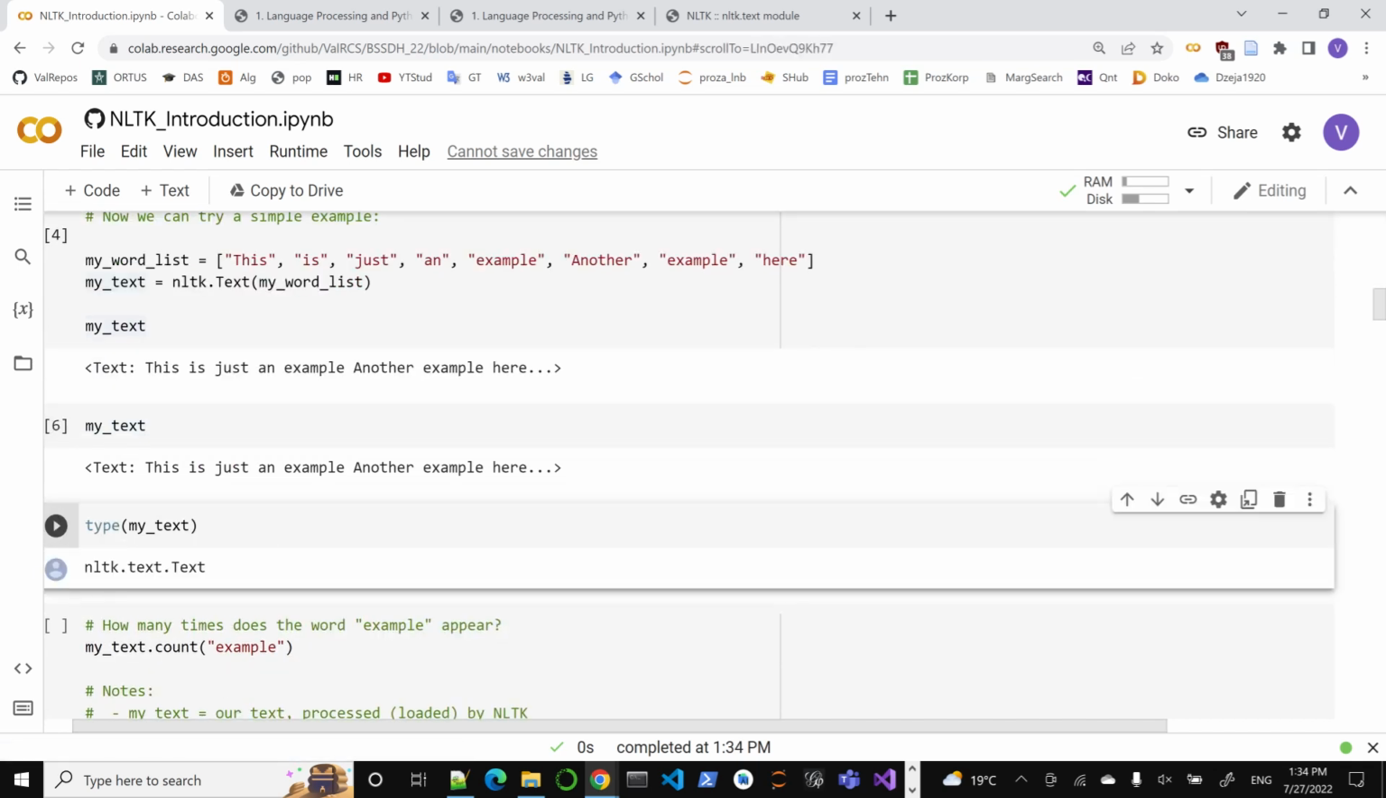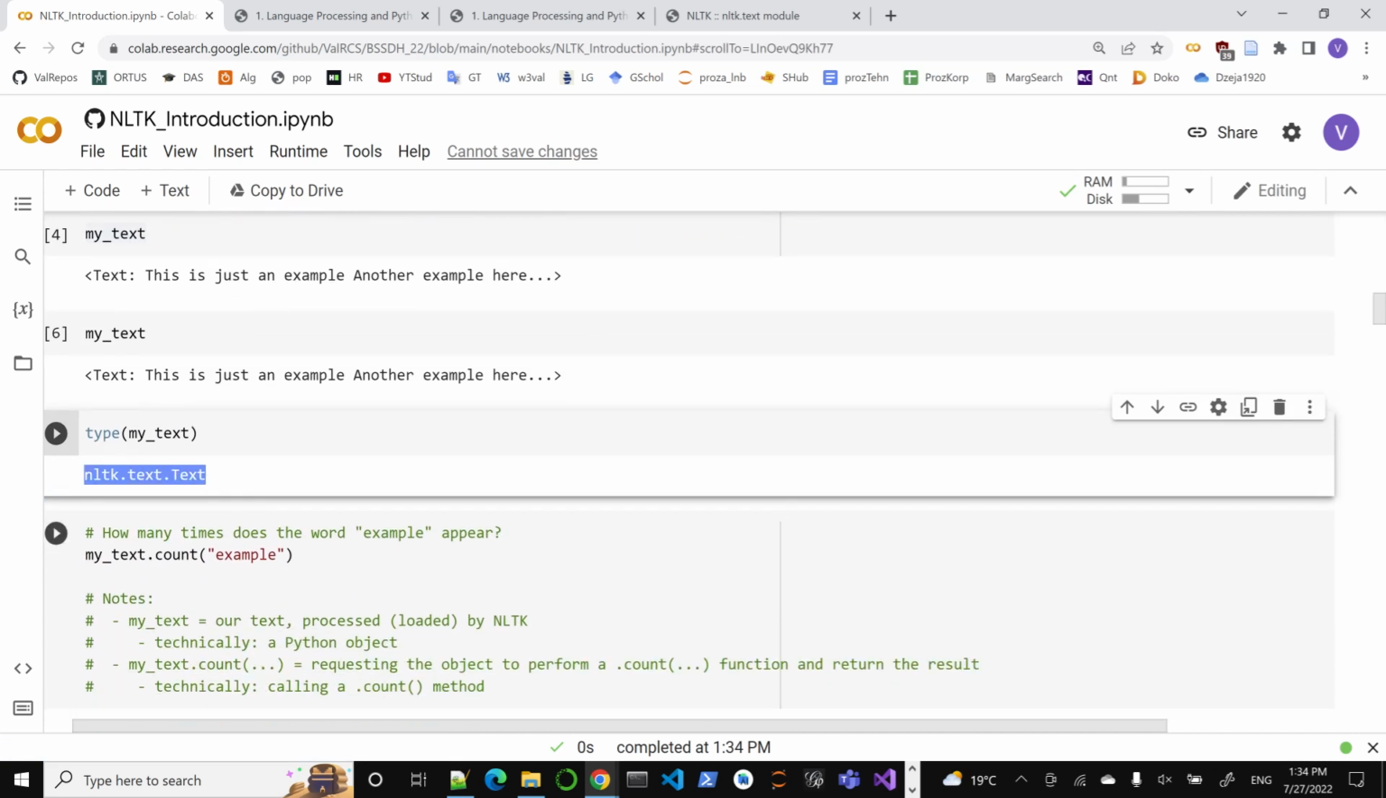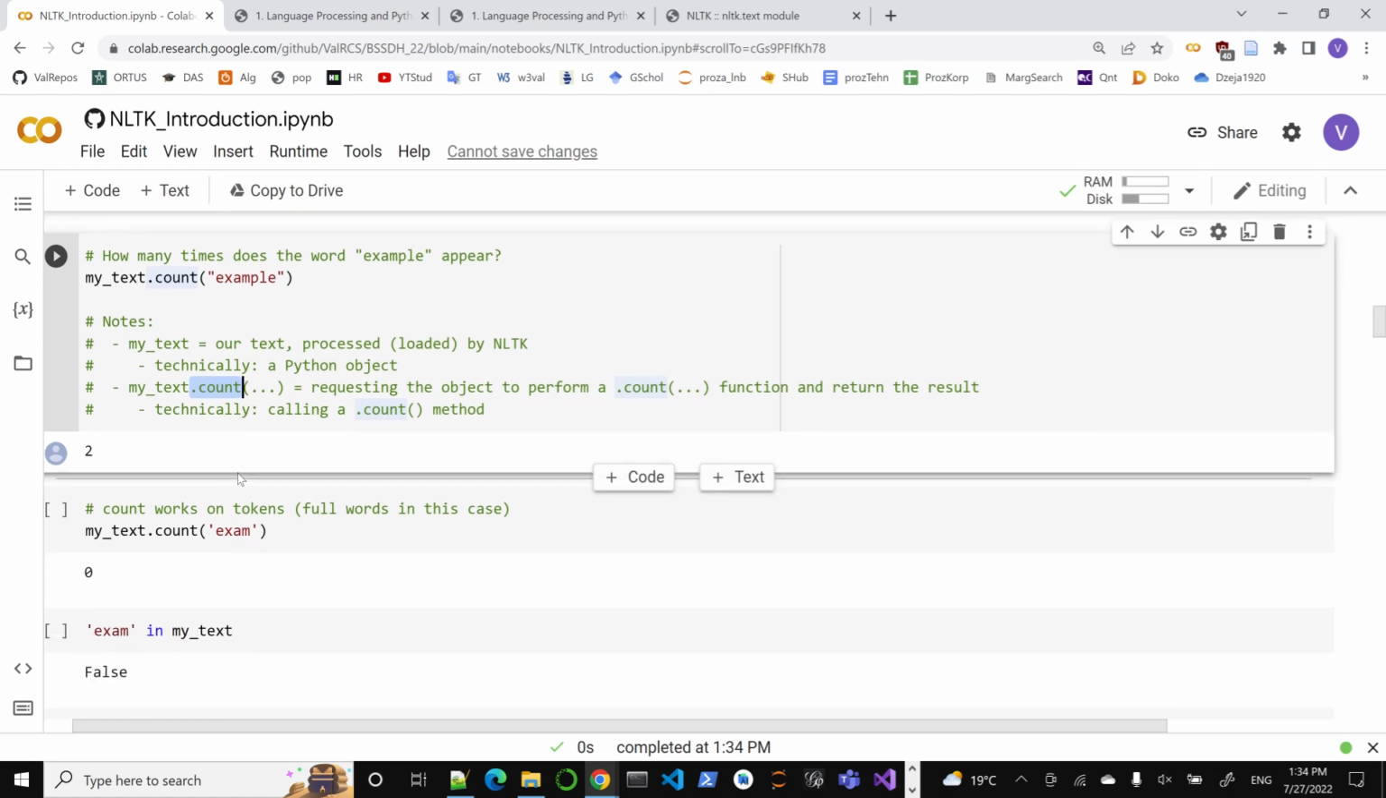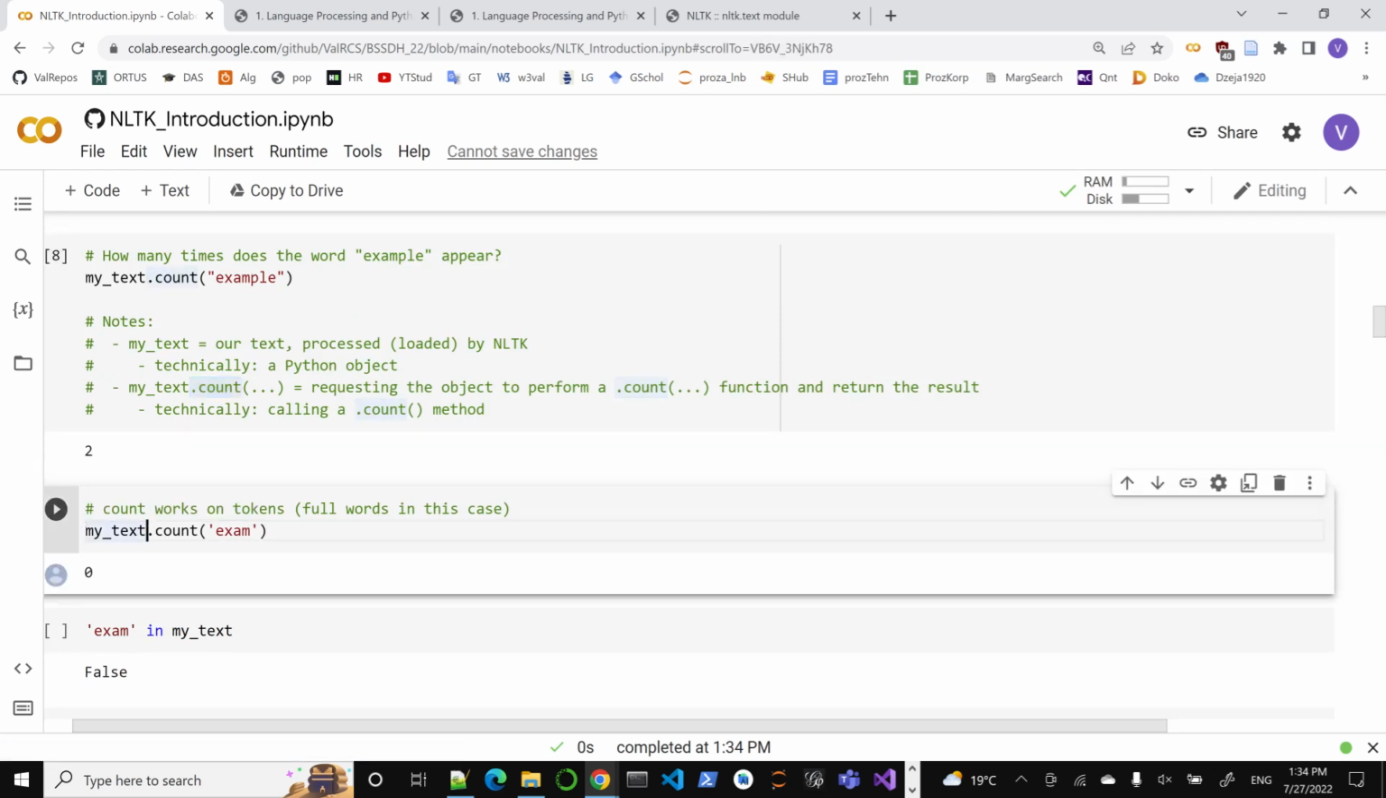We can check its type. So the type is nltk.text.Text, and now we can look at this object and call its methods. For example, ask how many times the word example appears in the text. So we have this myText object, and we call a count method on it. So we ask this object to count the number of times some token appears, some word appears in this text.